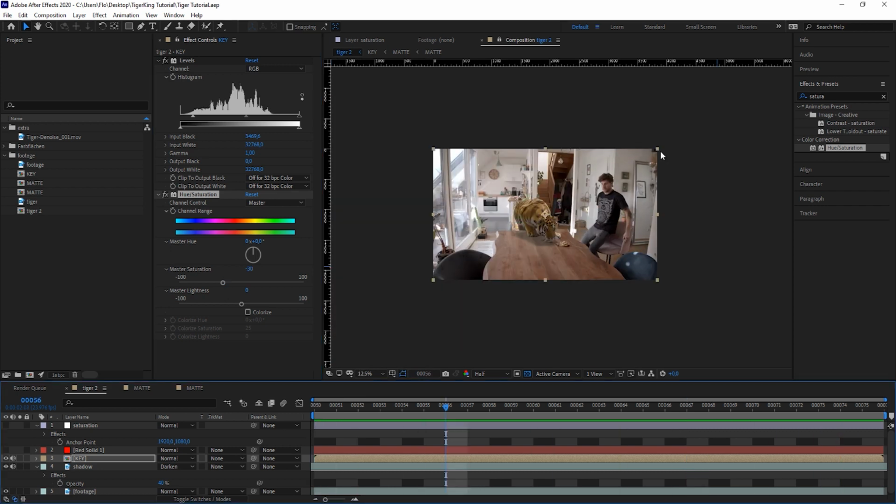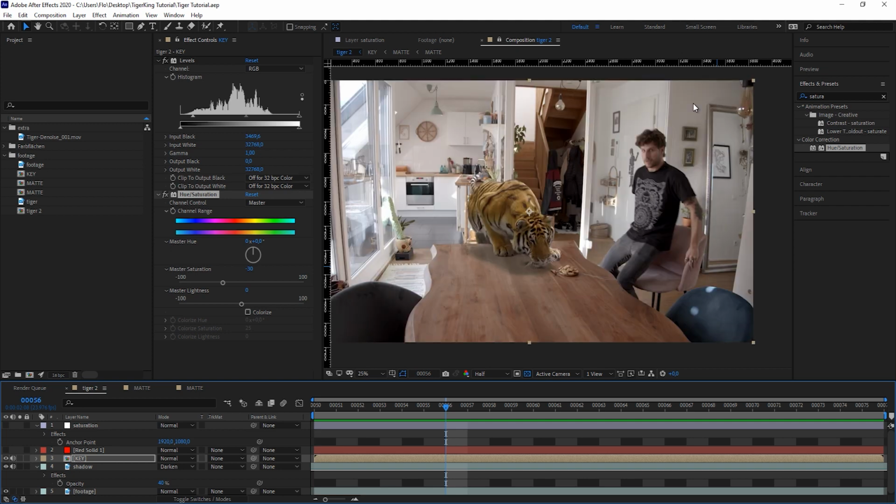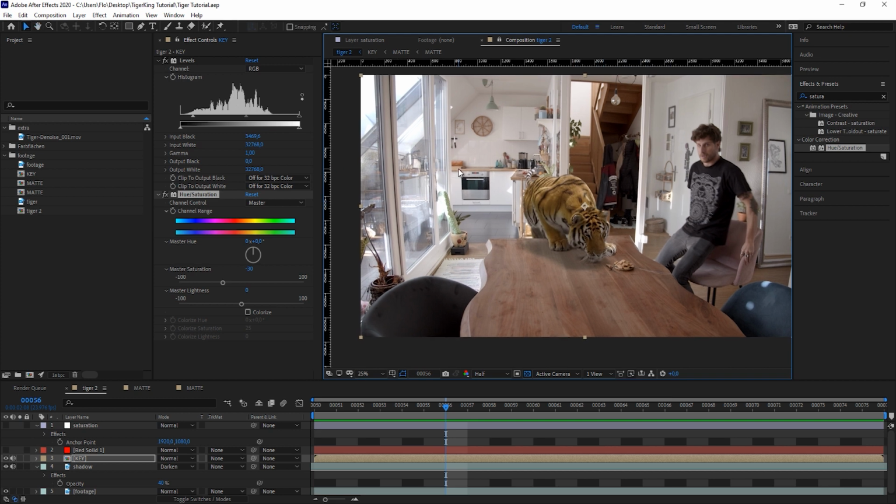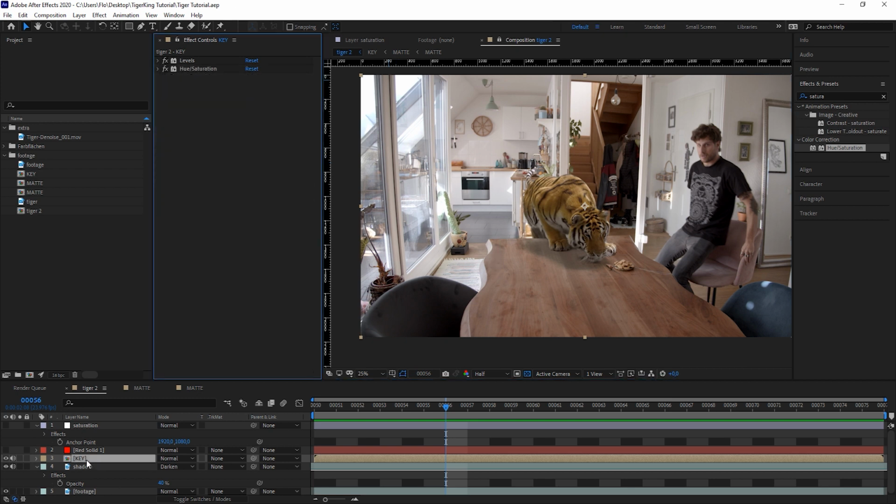So I wanted to show you two more really cool tricks. The first thing is that you may have noticed that our tiger is lit from that side. But in my living room, the sunlight comes in from that direction. So I want to change that. So therefore, I'm going to create a really cool trick. And I'm doing that on the key itself. I'm bringing out another levels effect.